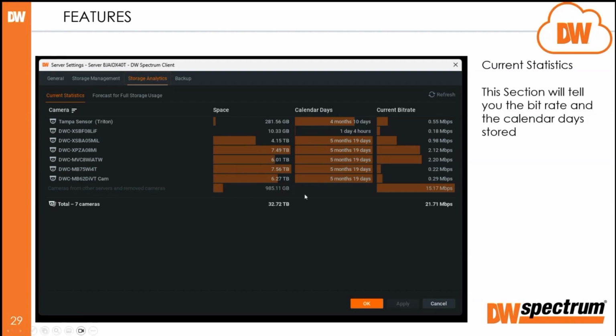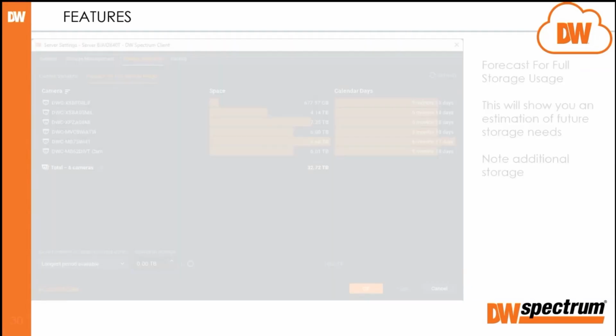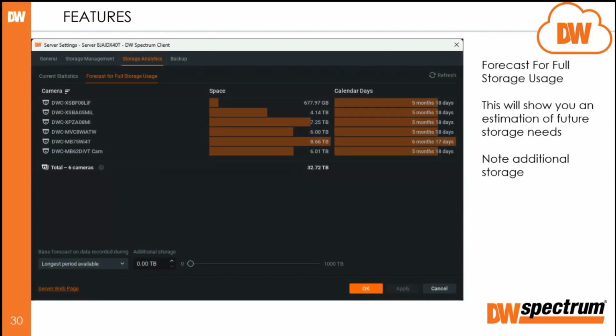I think it's up to 5 months. Okay. Now, we also have the forecast function. So now you can say, okay, here's what it's thinking. It's got 6 cameras, right? We've used a total of 32 terabytes, and we're going to get between 5 and 6 months, depending on the camera and how we do it.